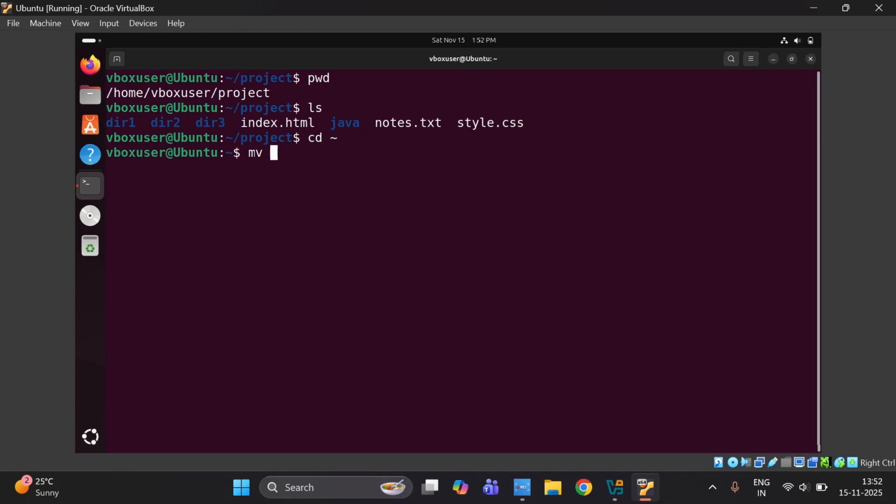So I will type mv, and I need to mention the complete path. So what is the path? This is my home directory, then project, and inside my project, which file do I want to move? index.html. The same way I can mention another path. I am showing you that we need to mention the complete path if we are not inside that particular folder. If we are inside that particular folder, in that case we can directly mention the file names. So first let me show with the HTML file only, and then we will show with the two files if we go inside that particular directory.